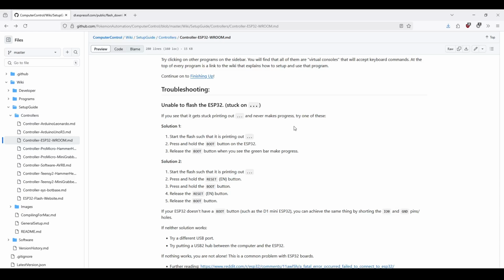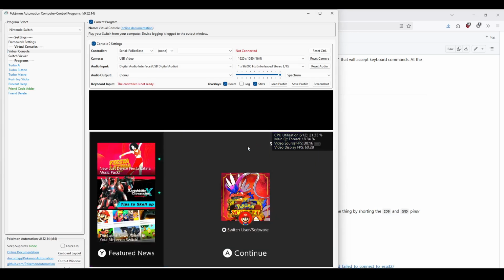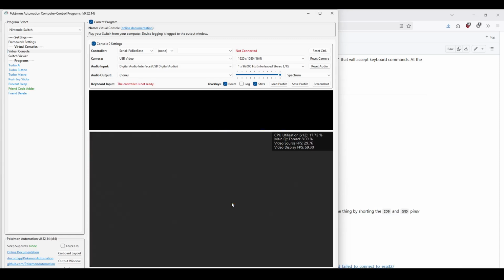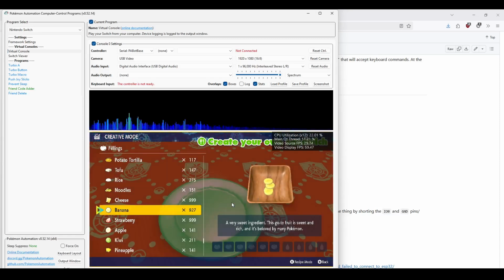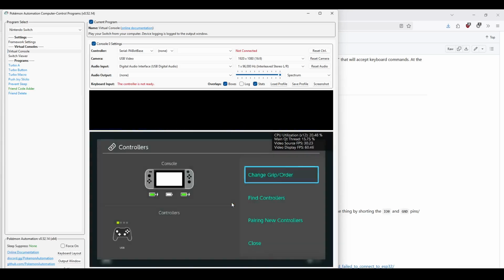So now on your switch, go to the change grip order menu. So I'm just using the computer control program just so we can see what my switch is doing, but I'm using a controller. So go to controllers, then change grip order.